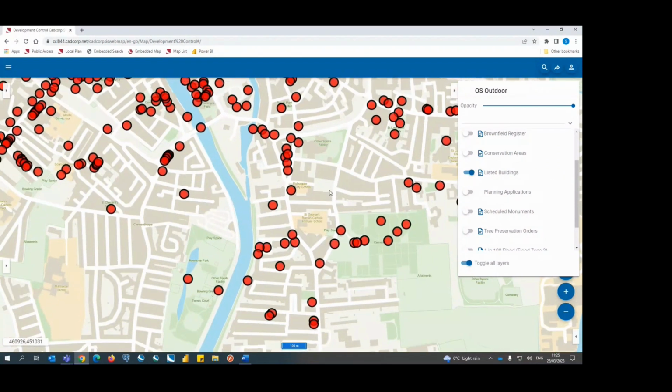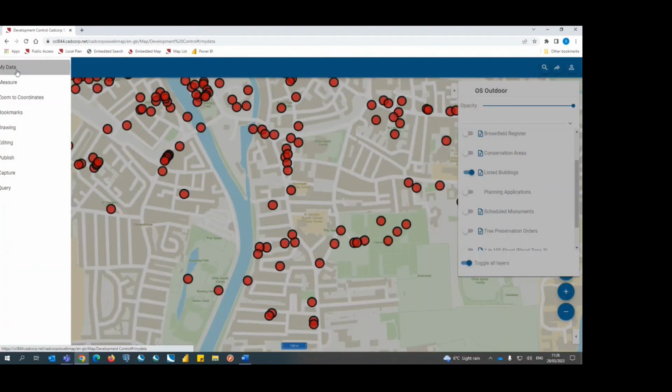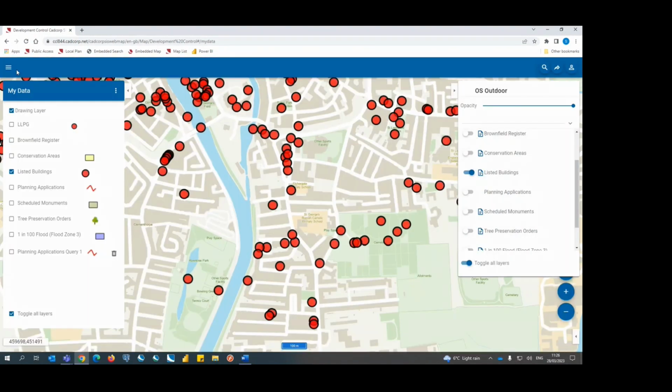Now, another significant development of web mapping is my data, which comes with a lot of new advanced features that your colleagues can now take advantage of. And you would probably associate some of these new features with desktop GIS software, but they are now included in web mapping, which means more people can benefit from these types of tools. And that includes allowing users to be able to style their own data.